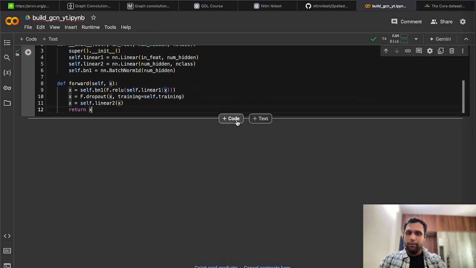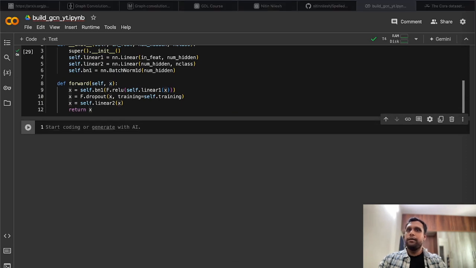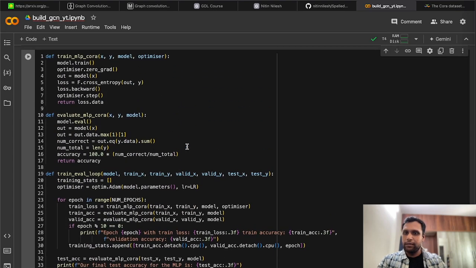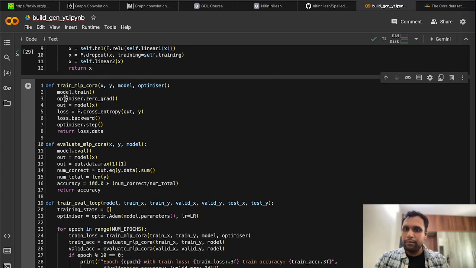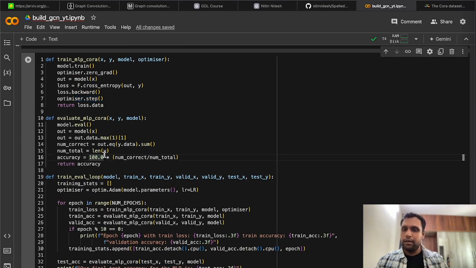Now let's apply normal PyTorch boilerplate code for training. I'm defining a train function which does model.train, which goes to the train mode, then optimizer.zero_grad, a forward pass, computes the loss, does backpropagation and updates the weights. So this is the training part. Similarly, this is the evaluating part: do a forward pass, find out how many of them are correct, and then find out the accuracy.